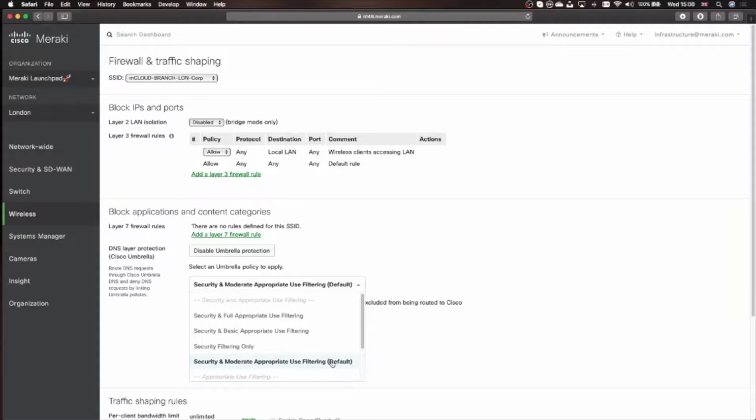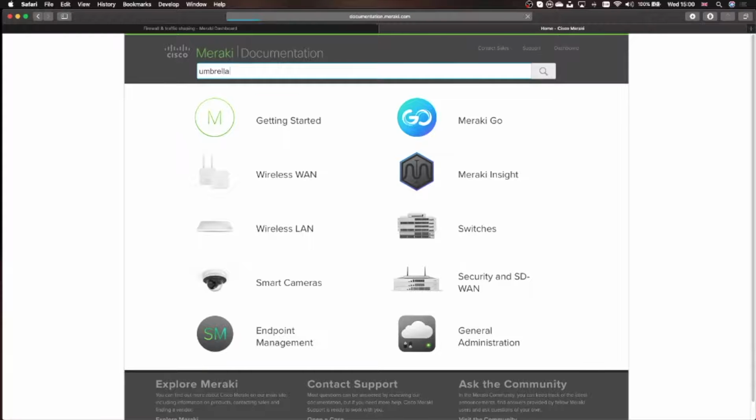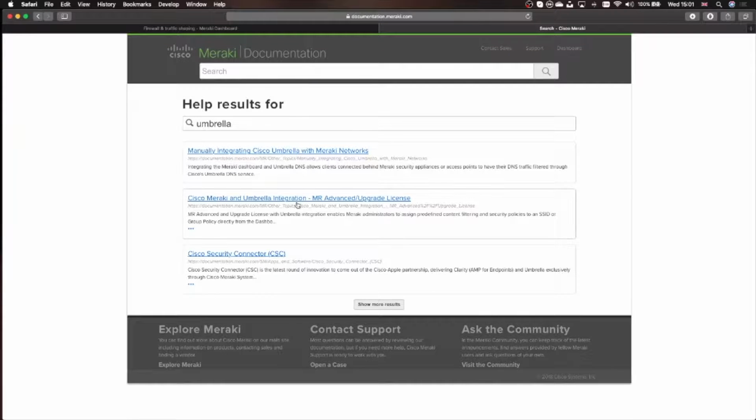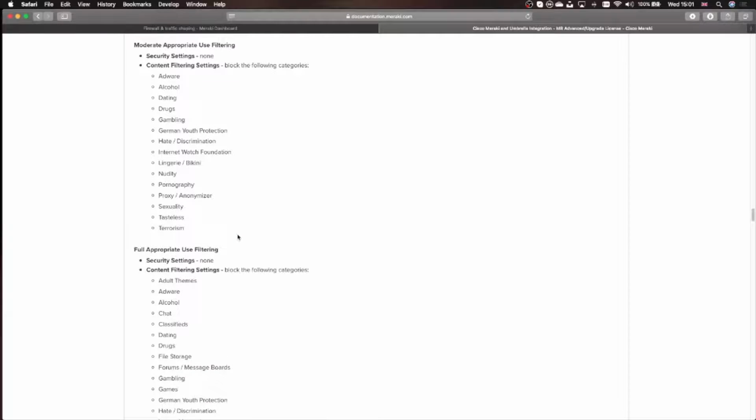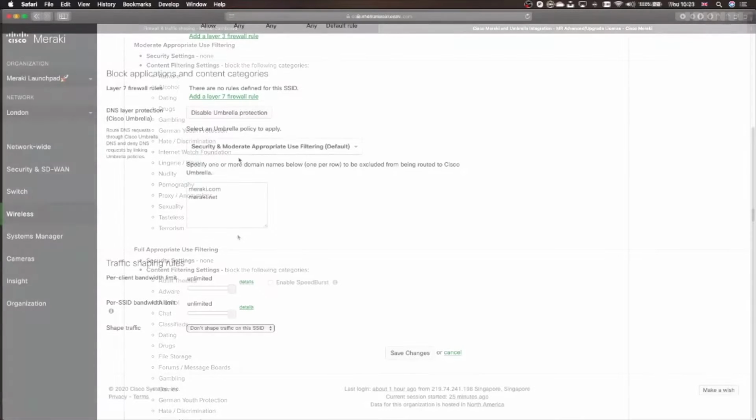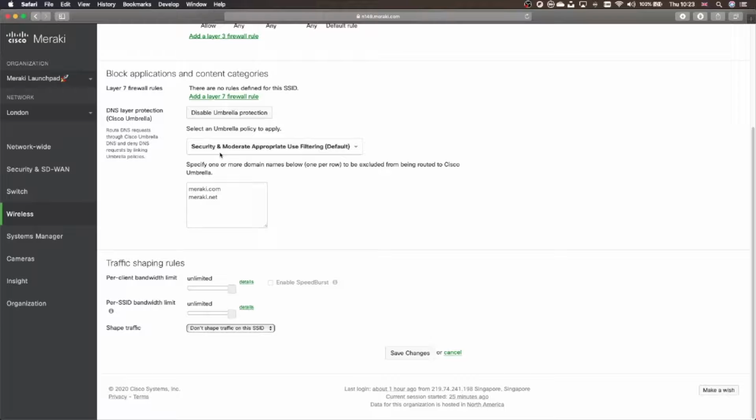To find out more about these predefined policies, you can go to documentation.meraki.com and search for Umbrella, and go to the document covering MR Advanced Upgrade License, where you can find what exactly these predefined policies entail. We have the moderate appropriate use filtering applied to our SSID. If a wireless user tries to access a dating site, for example, the DNS request will not be resolved. Notice that in addition to the moderate appropriate use filtering, we're also using the security filtering. That means that any DNS request for known malicious sites will also remain unresolved.